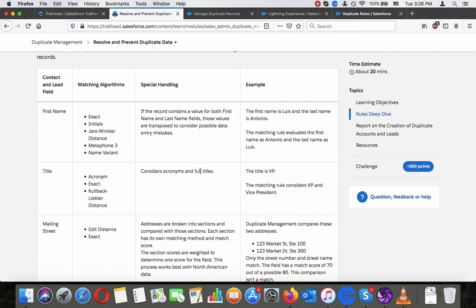If the record contains a value for both first and last name, those fields are transposed to consider possible data entry mistakes. Example, the first name is Louis and the last name is Antonio. The matching rule evaluates the first name as Antonio and the last name as Louis.